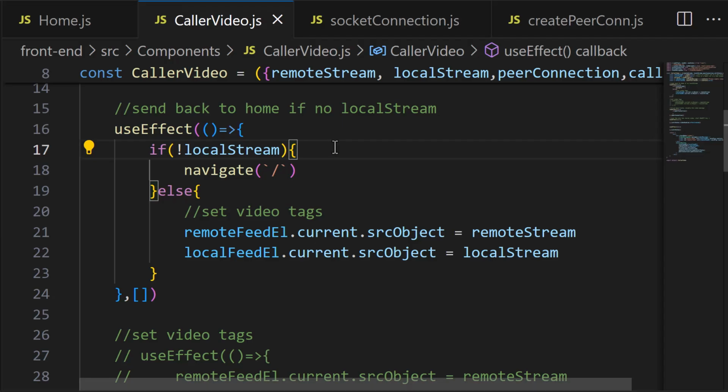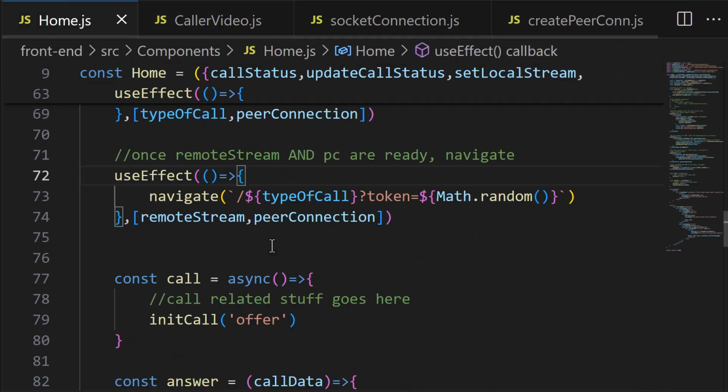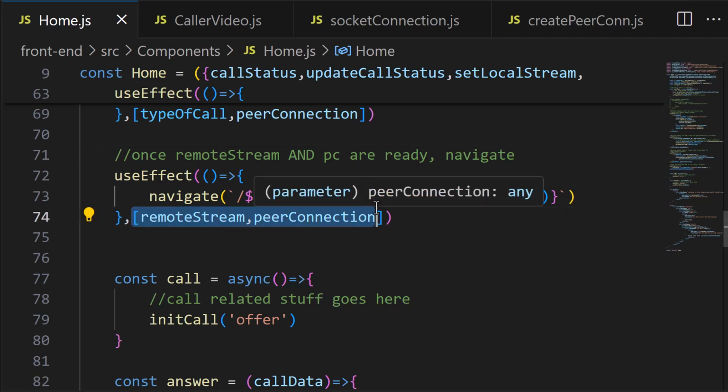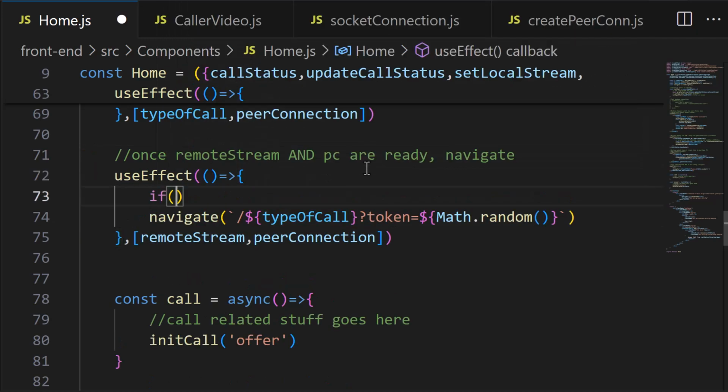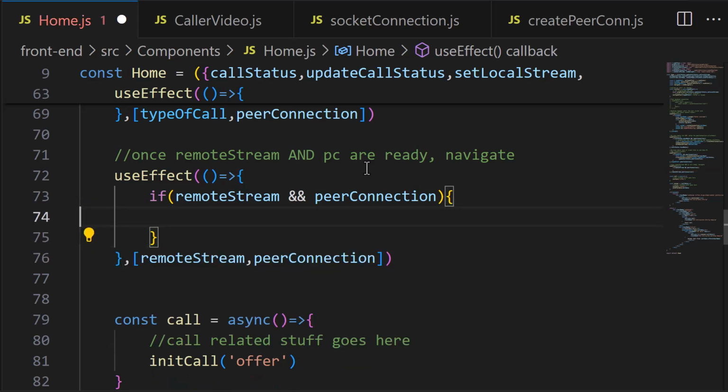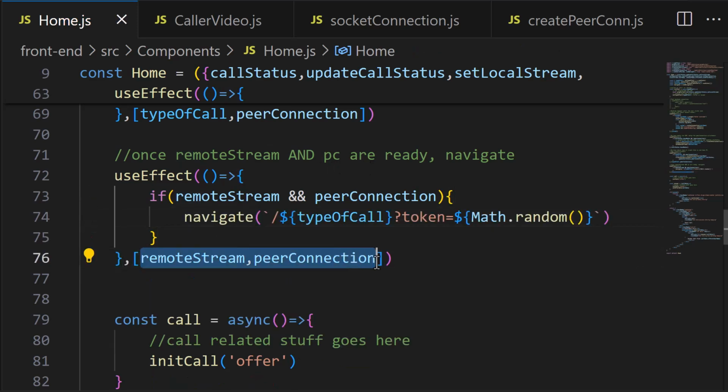Let's test this out, and we are stuck. I have made a mistake. Back over to home and the navigate. Yes, it says right here in our comment, once remote stream and PC are ready, then navigate. We're not waiting for them to be ready. We are just running this as dependencies. We have to put in here if remote stream and peer connection, then and only then let's put our navigate inside of that. Now we will only move forward once those exist.